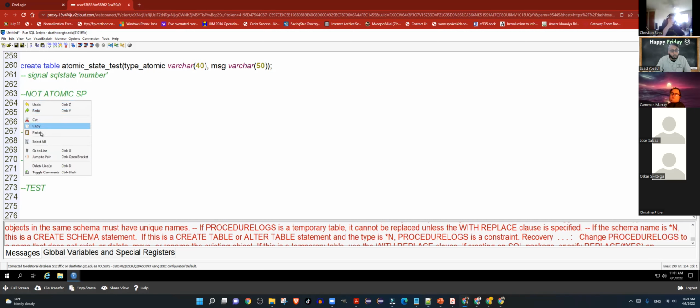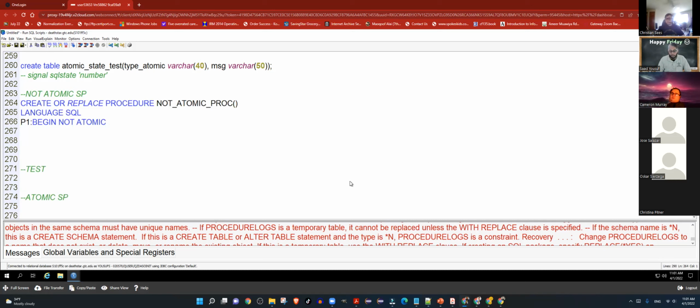Okay, now watch carefully what I just wrote here. I want to create a procedure called not atomic procedure. That's just a name, but pay special attention to line 266. I literally said I want to begin a not atomic subprocedure. That means whatever SQL statement runs, it will be independent of all the SQL statements that will run after. Do not consider anything to be tied to each other.